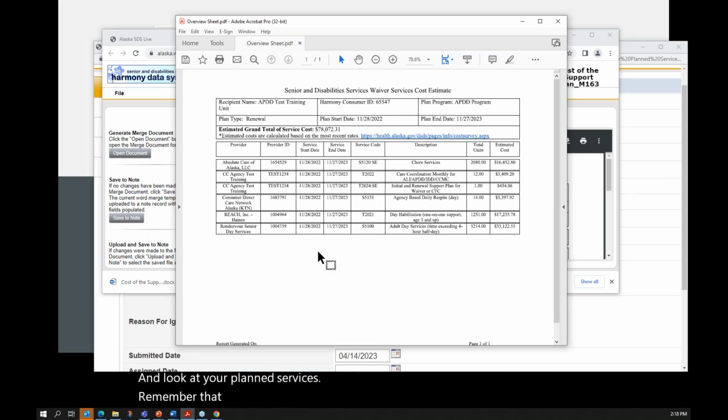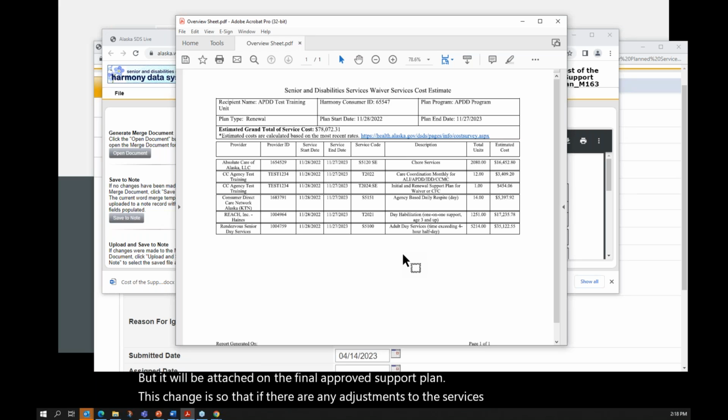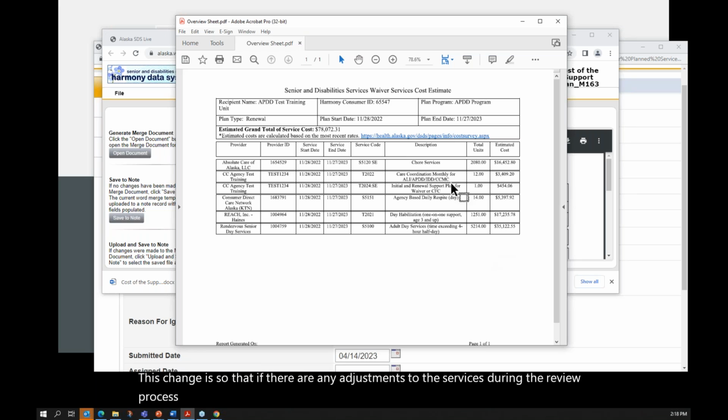Remember that this is a planning tool for teams. It's not required for signature to request the support plan, but it will be attached on the final approved support plan. This changes so that if there are any adjustments to the services during the review process, they're accurately captured and then circulated to the planning teams.